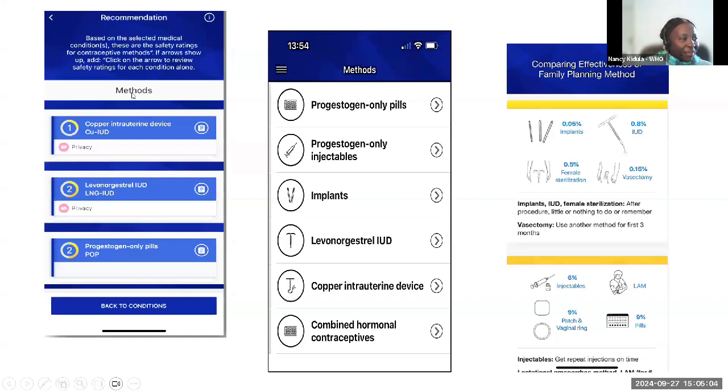When you go to the methods, this shows you the copper IUD: privacy. Levonorgestrel IUD, you'll be private. POPs, you don't have privacy. So it shows you now, this person wants privacy. These are the methods that you can see according to the MEC categorization, and these are the ones that will give you privacy or whatever other thing you are looking for. And if you want more information, you can click here on each method and it gives you more information.